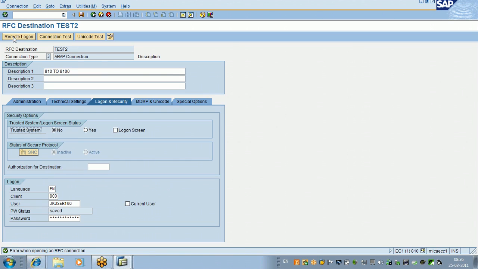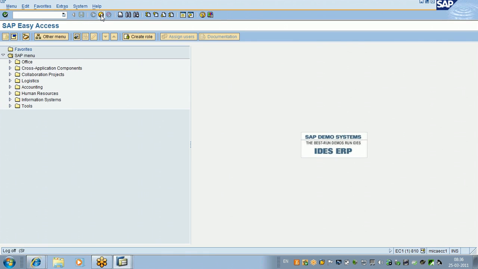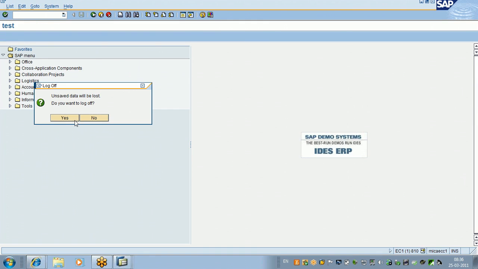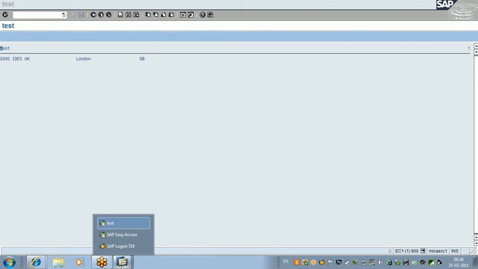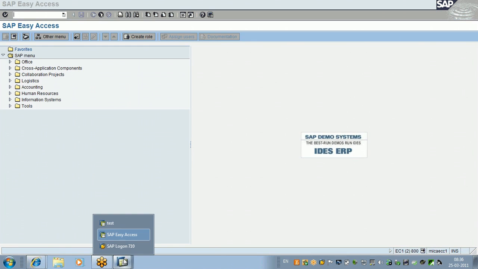So there is some problem with the RFC. I'll leave it. But I will tell you how to use the data. If we have an RFC connection, then we can get the data. But right now, because there is no RFC, we will not be able to get the data. But I will tell you the process.